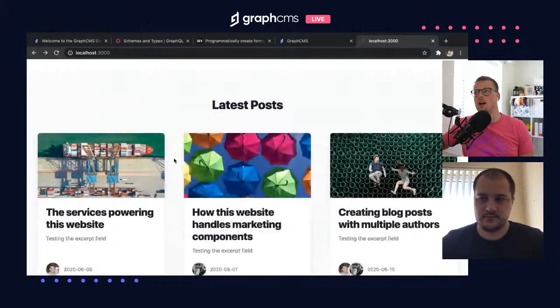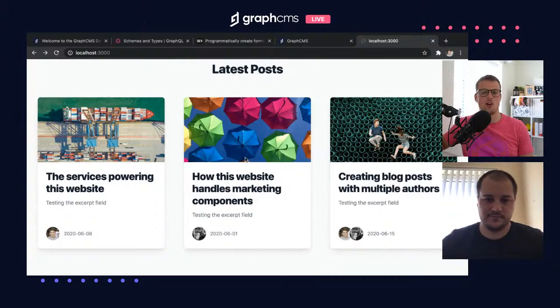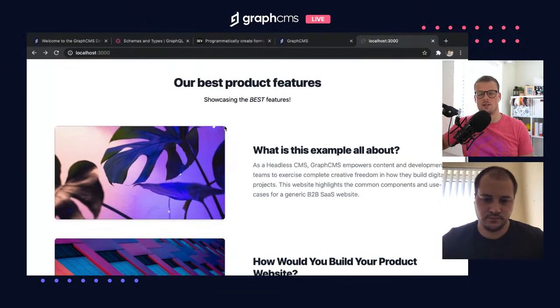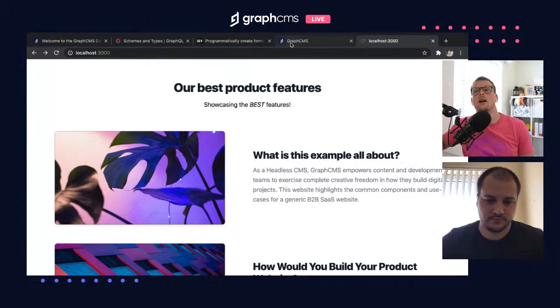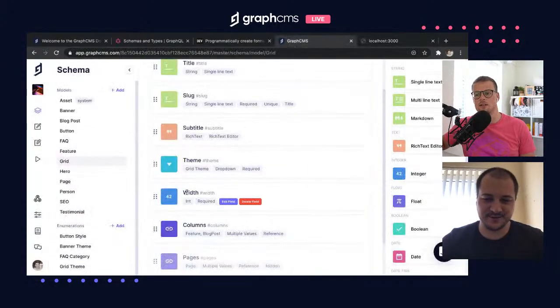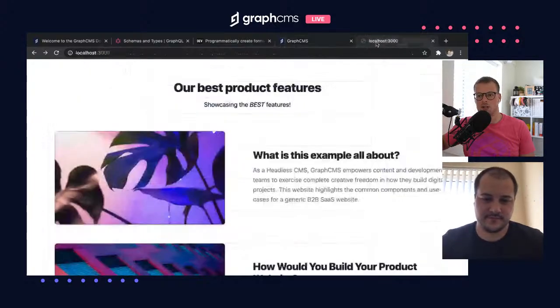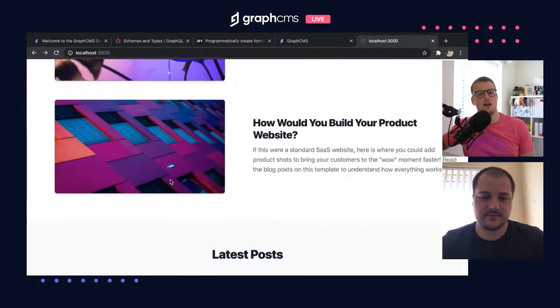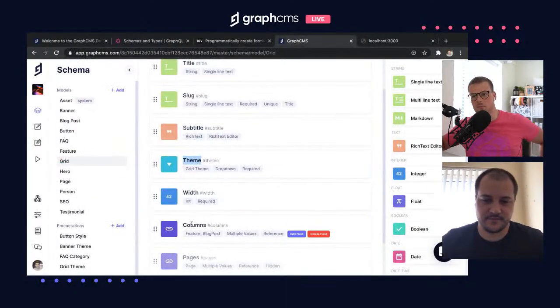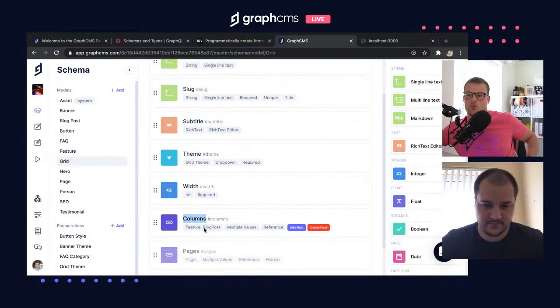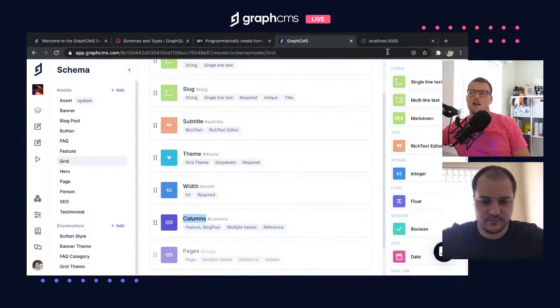So you'll notice this grid is 3 columns wide, but this grid is a single column grid, and we've got an integer field to control that. We also have a theme field, which will theme the grid. So you can see we've got a darker grey background here as opposed to the white of that one. Yeah. Wow, that's cool. Yeah, but the columns is the interesting one. So we've got a feature and a blog post relation there.